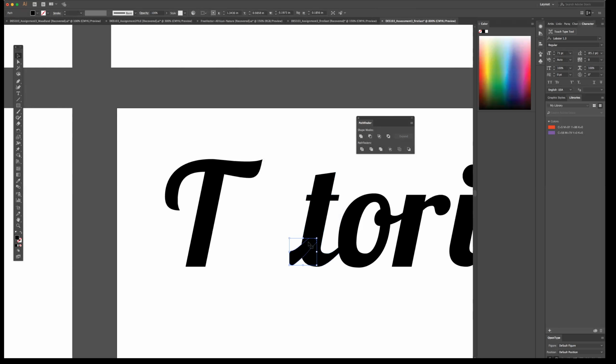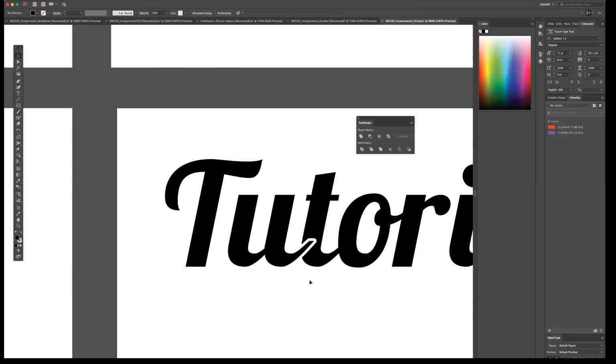Then I'll click on the T and the little object, the little serif, and click on minus front. So what that does is it gets rid of that. By clicking Command F, it automatically pastes that letter in place, and it gives me that effect that it's kind of overlapping into the T.